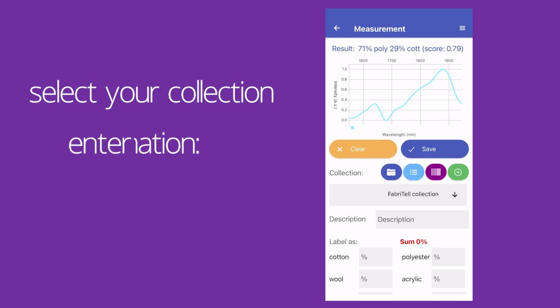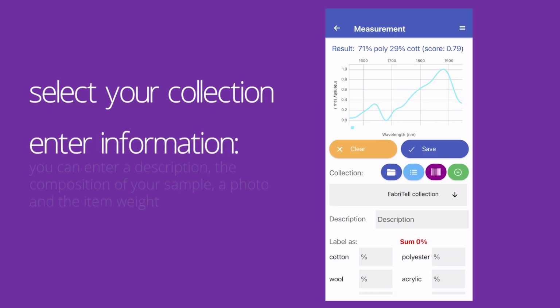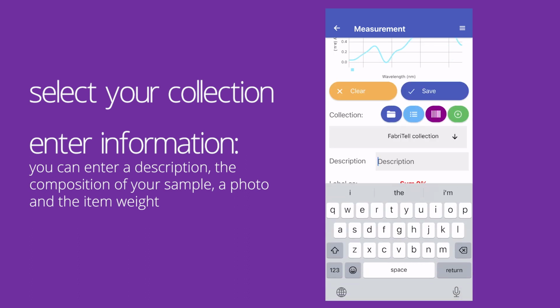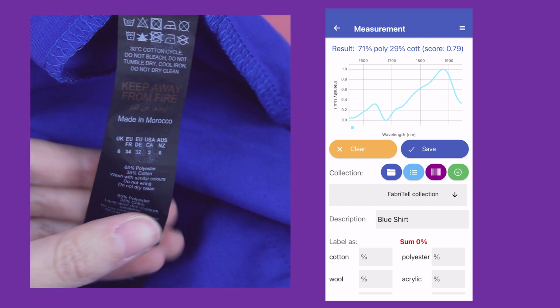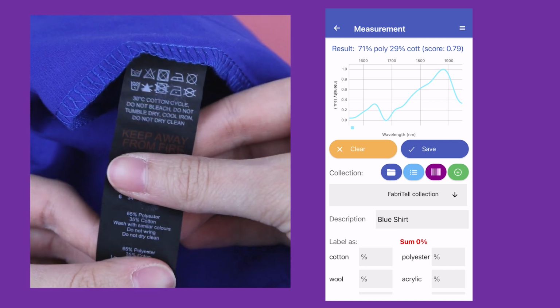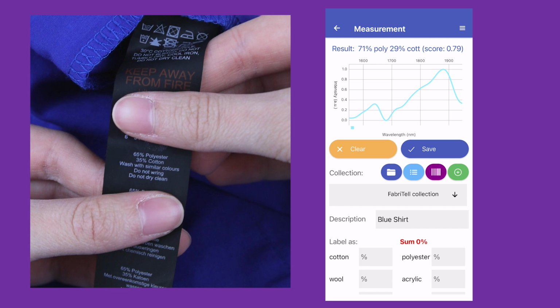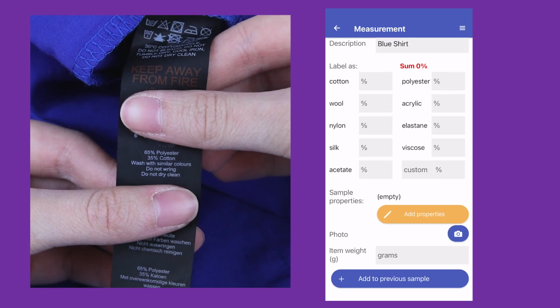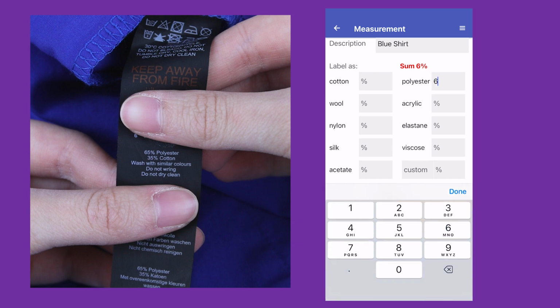For fabrics, you can enter a text description about your sample in the description box. You can also enter the composition of your sample, for example, the composition found on clothes labels, as percentages. Note that the app will not let you save unless your total percentages entered add up to 100%.